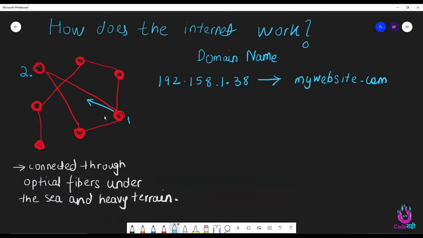Now, this is very similar to how communication in physical world happens. Let's say this is your house and this is your friend's house, and you need to send some kind of parcel to your friend. What will happen is that you need to know your friend's address for this parcel to be sent to his house, right? So, in terms of internet, this address is called IP address. And this is how a typical IP address looks like.